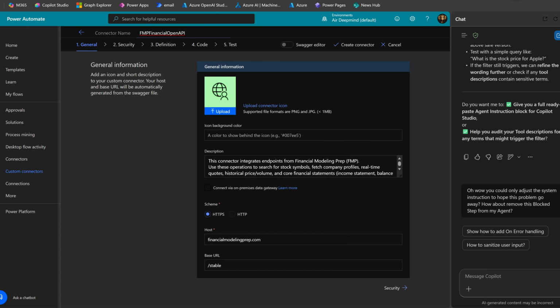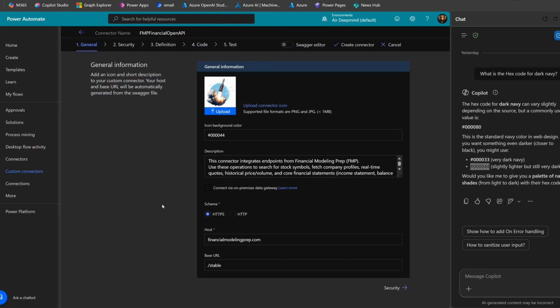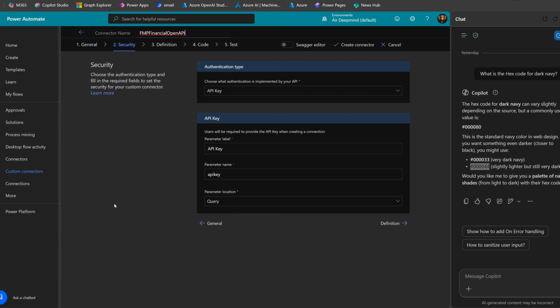This is already there. So let's do the icon again. Maybe we'll do a different icon this time. I don't think this icon background color is working. I keep trying different colors, but none of them are effective. Anyway, we have the connector description, and then the scheme is already done correctly. You can tell. Go to that API key query. Even that is correct. It's not header for FMP specifically.